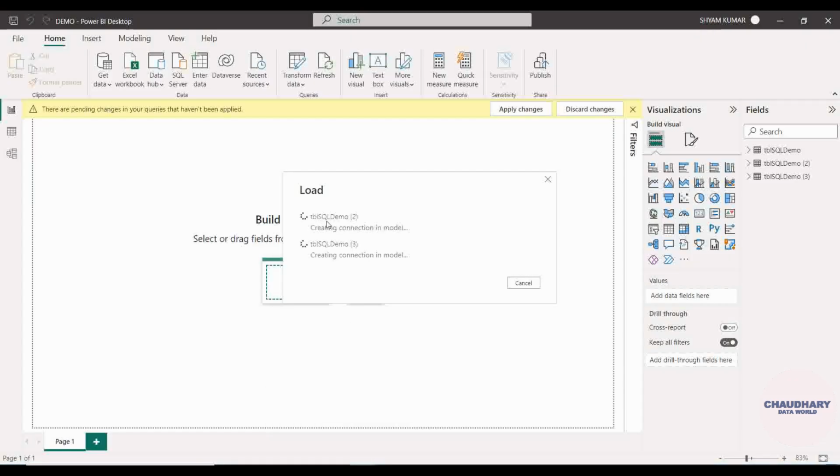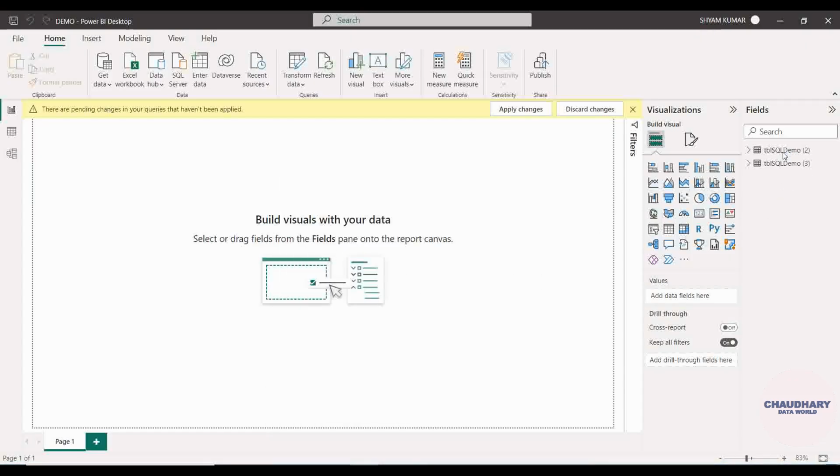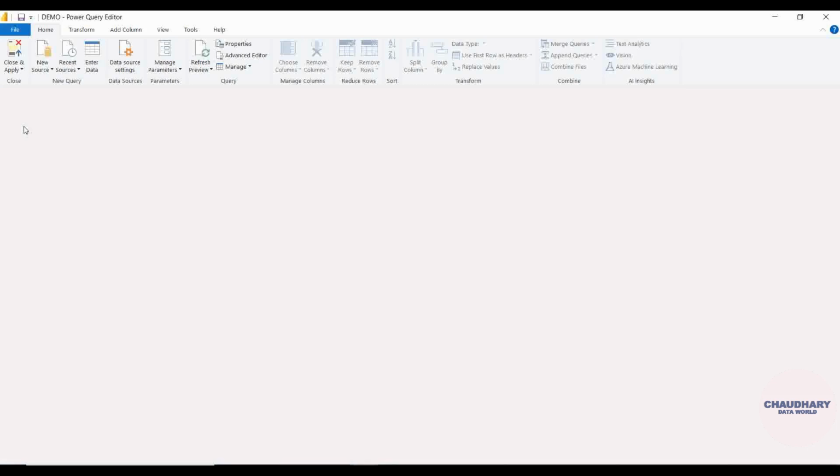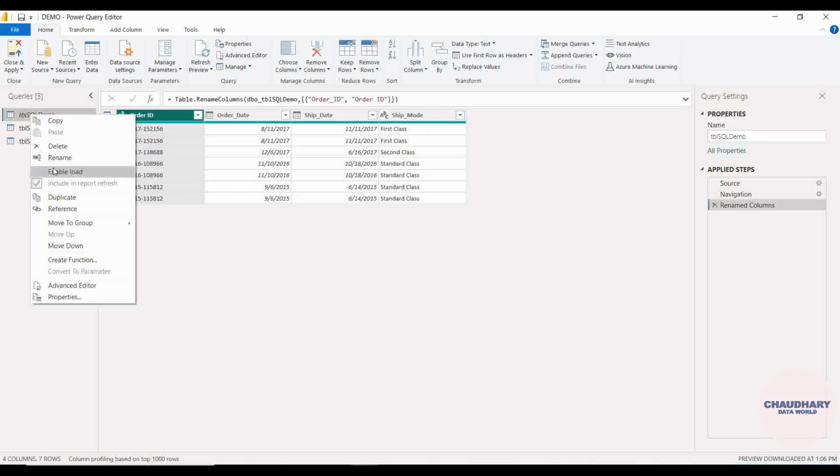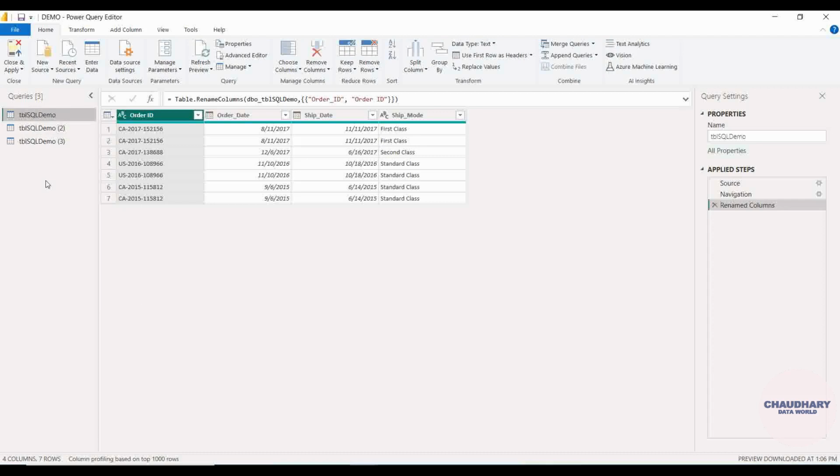So you are seeing that only two tables have been loaded: TBL SQL demo 2 and 3. The particular table which we unchecked from getting loaded is not loaded. It is in the query window, but it is not loaded here. We can use it in some other table, but we can't load it into this particular window. So this is the functionality of that particular button. And if we click again on transform data and check it back, it is now visible here.